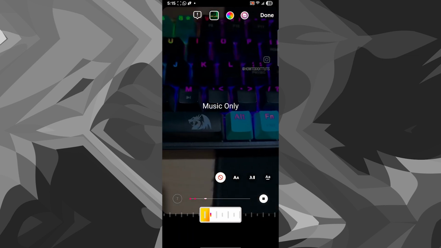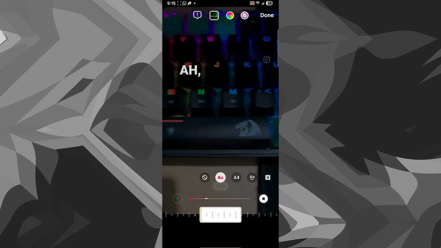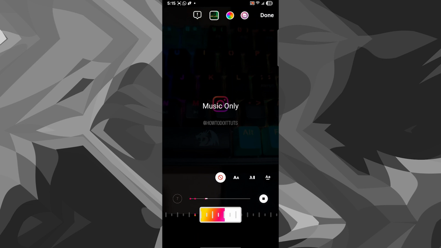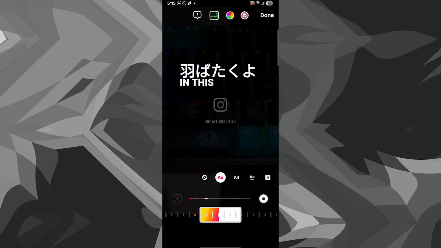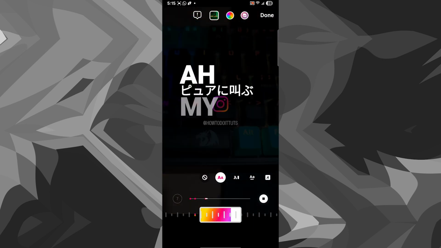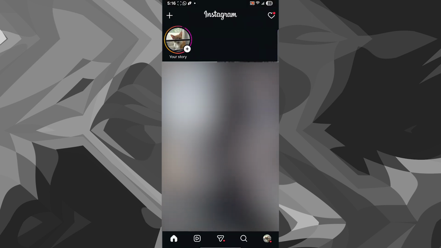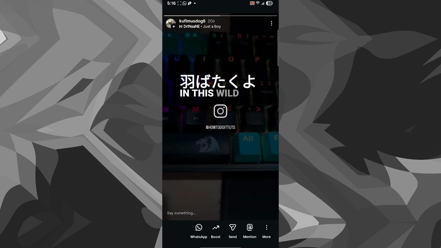Once you have selected that as well, you can select the font and you can select where the lyrics goes. You can turn this off also if you want. The first option turns the lyrics off, but if you want to show the lyrics and you have selected what part of the song you want, just click on done, click on your story, and that is it. You have now successfully posted this story with that song playing in the background.